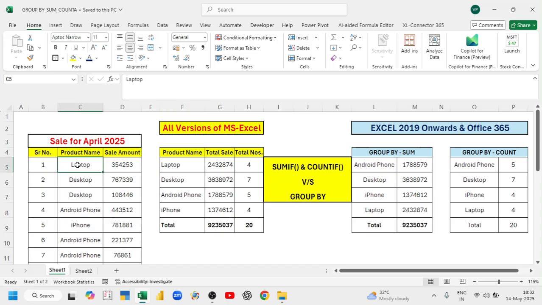We have data for practice purposes here. Here we have sales data for April 2025. The items comprise laptop, desktop, Android phone and iPhone. We have been given the sales of all the products, and we are asked to find out the total sum of all these products category-wise, and the count as well.